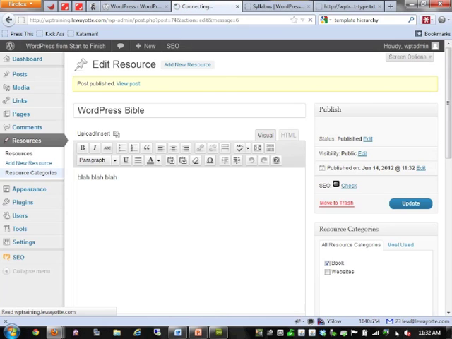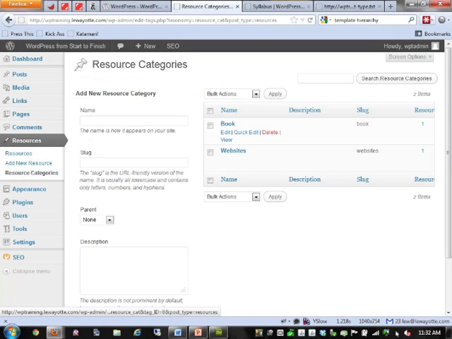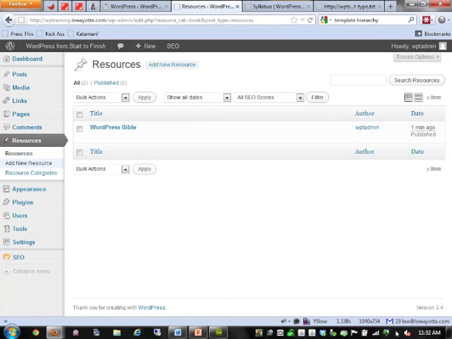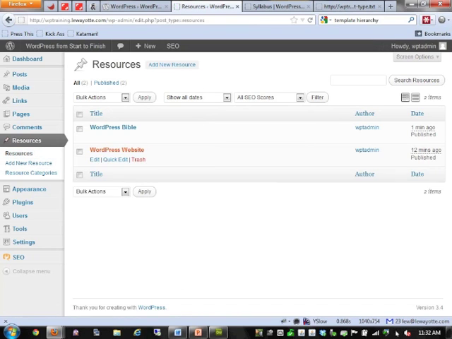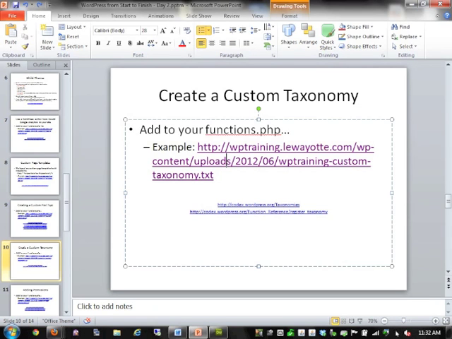So we've got resource categories. It does everything for us. We've got a book category, we've got a website category. There's one resource in the book category and one resource in the website category. So I can click on that and just show everything in the book category. Go back to resources and see everything. Pretty easy, huh?